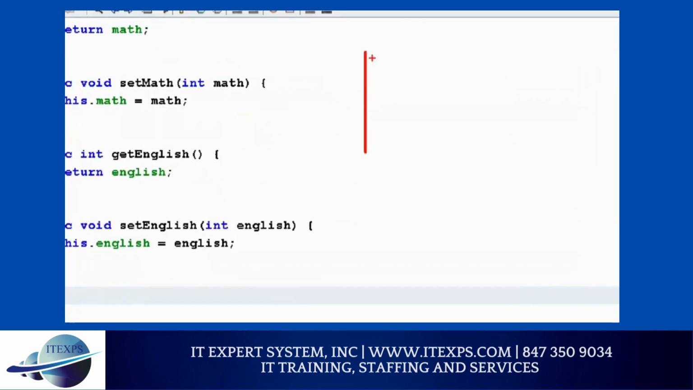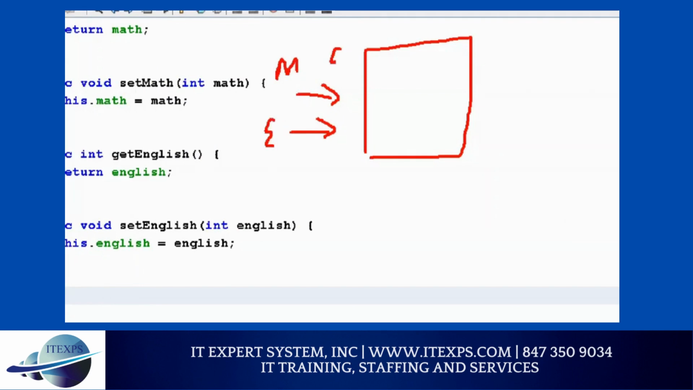Let's teach now how to find a grade, right? So if you are entering math and English, let's say you got math 90 and English 80. So first you do the total, so 90 plus 80 is the total. Then you do the average. So divide by 2. Yes or no?